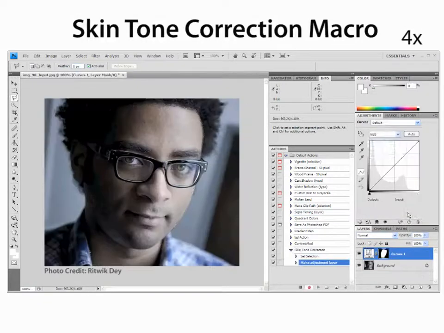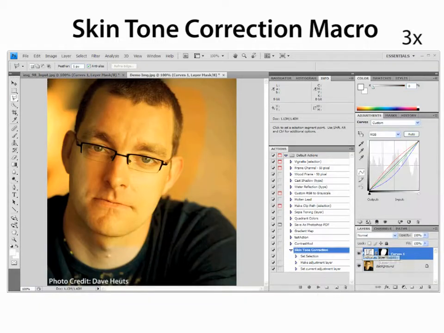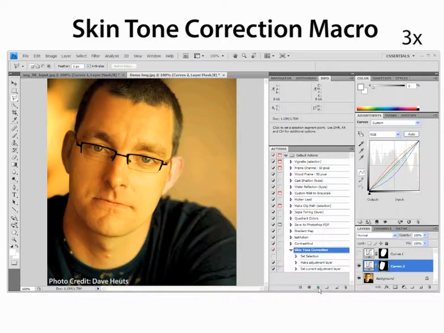But these basic macros cannot adapt to the content of the target image. For example, here the user records a skin tone correction macro. When applied to a new image, this macro fails to adapt because it does not know where the face is located. Even after manually correcting the selection, the macro fails because the color adjustment parameters in the example demonstration do not work well for this new image.